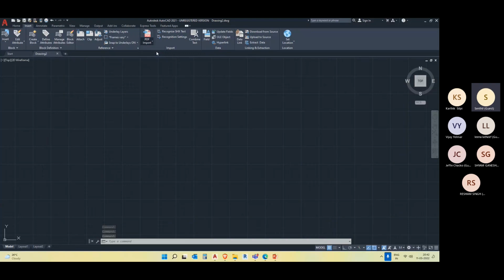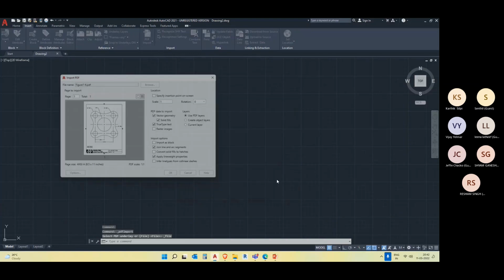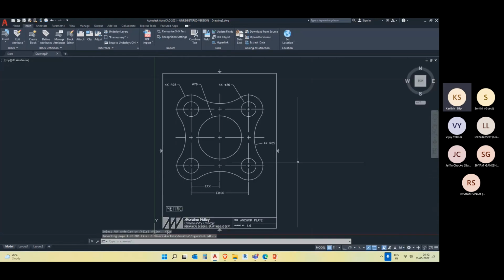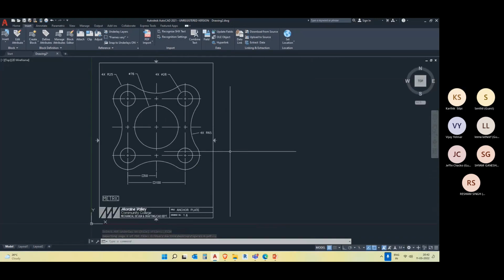Let's go to Insert, PDF Import. I have imported. Okay, now I just want everyone to observe this drawing first. All right, so what you can see here is one big circle and 4 inner circles and 4 outer circles. And these outer circles are connected via a fillet or arc.